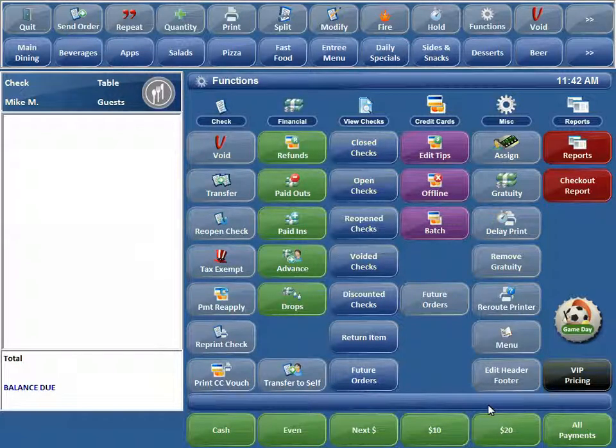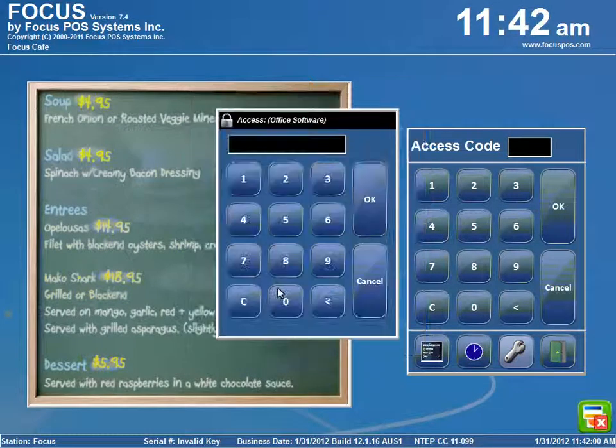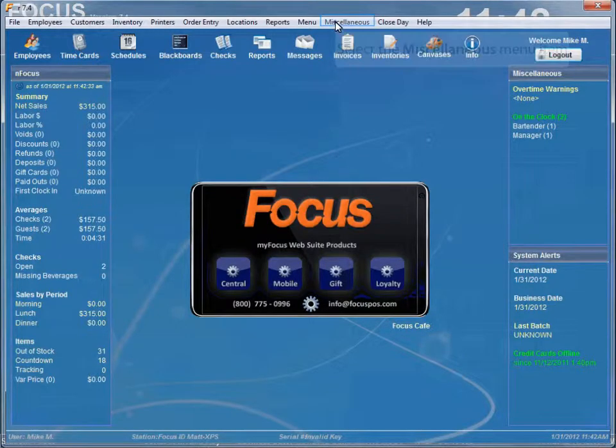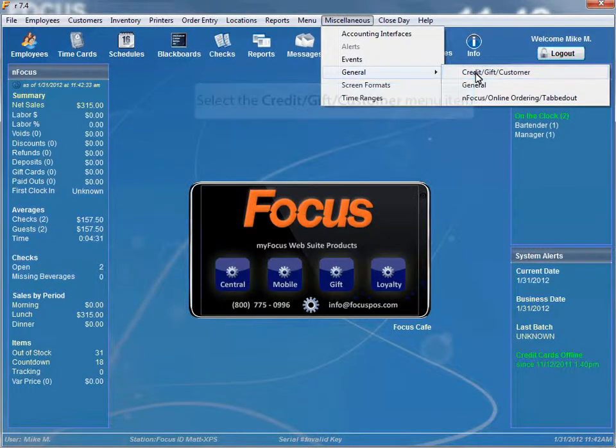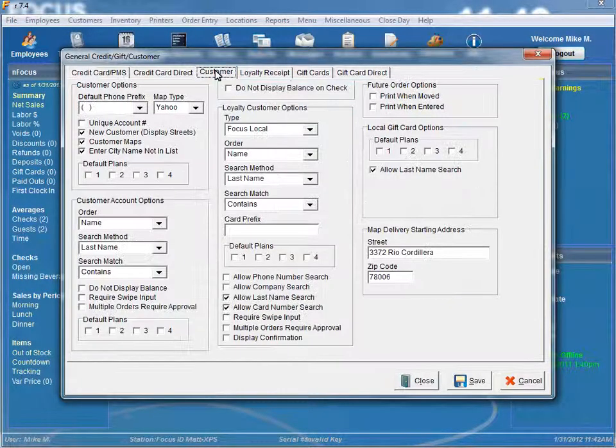So let me go show you how it's set up and show you a couple different options here. We can go into the setup program. We go over to here. You'll see we have a couple different future order options: print when moved and print when entered. If the print when moved option is selected, the guest check will print immediately after the check is moved, and then the remote check will print at the time it was entered while initially taking the order.